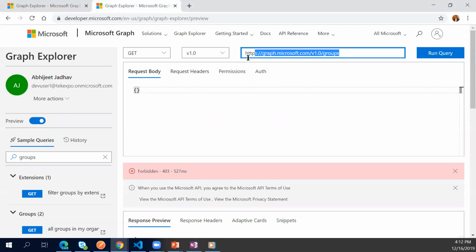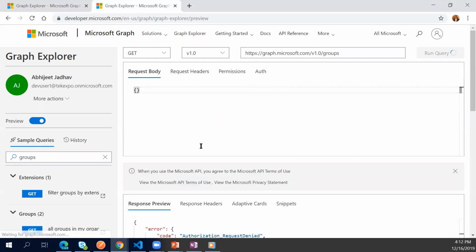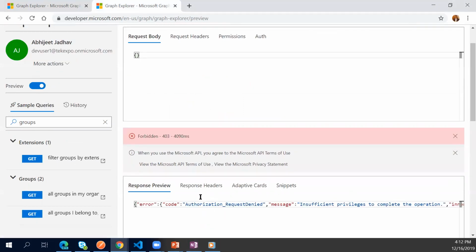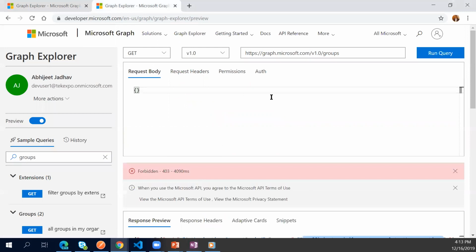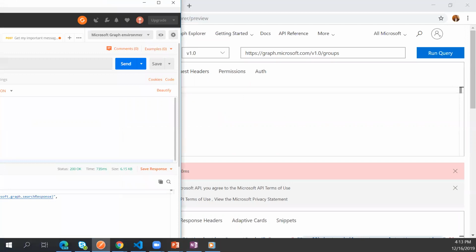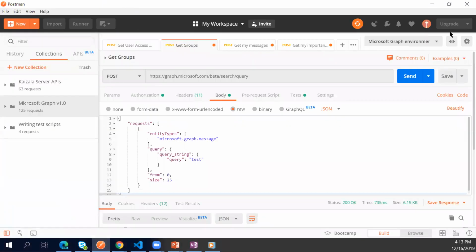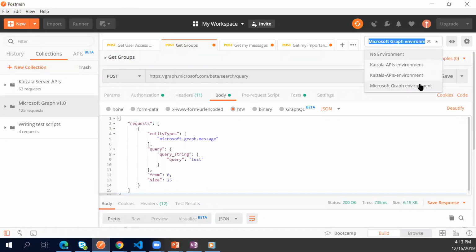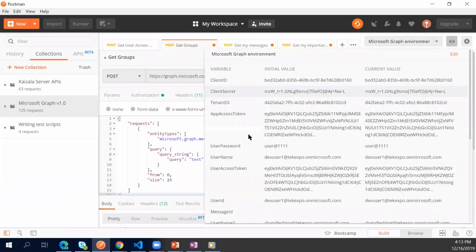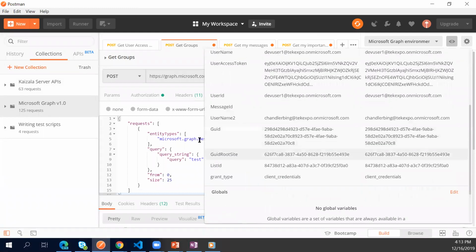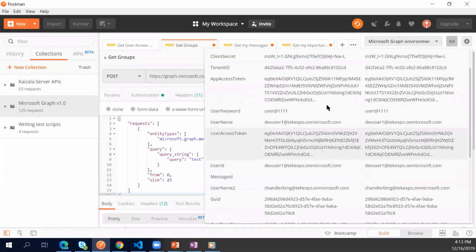Let me give you an example. Say I'm calling this groups. I executed this, and it will throw an error saying that the authorization request was denied, because I have insufficient privileges, and so on. If you go back to your Postman, you can set up here. This is the environment and the variables which I've set. I have set up my tenant ID, the tenant secret, and the client ID. I have set up everything here.